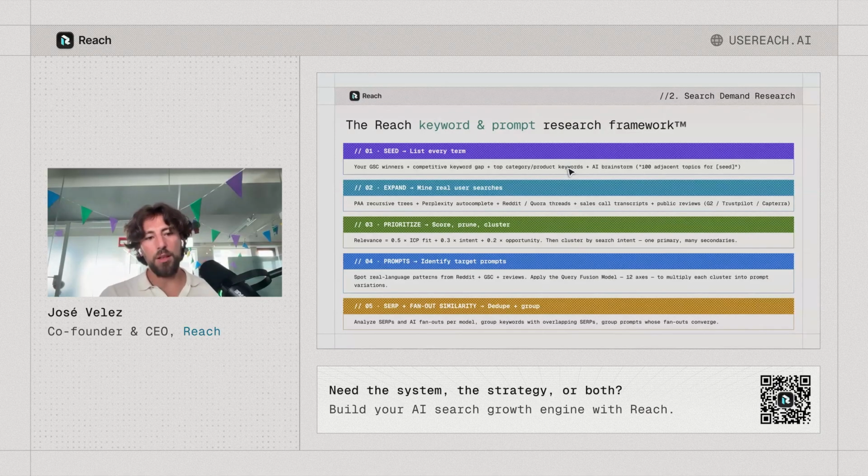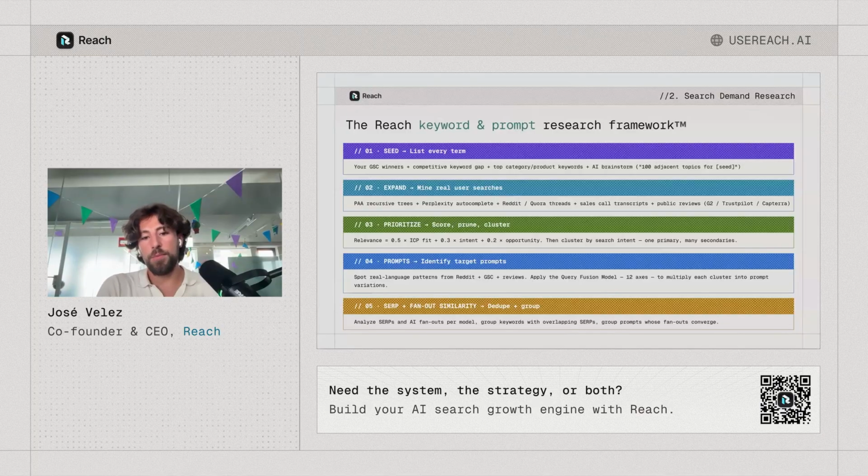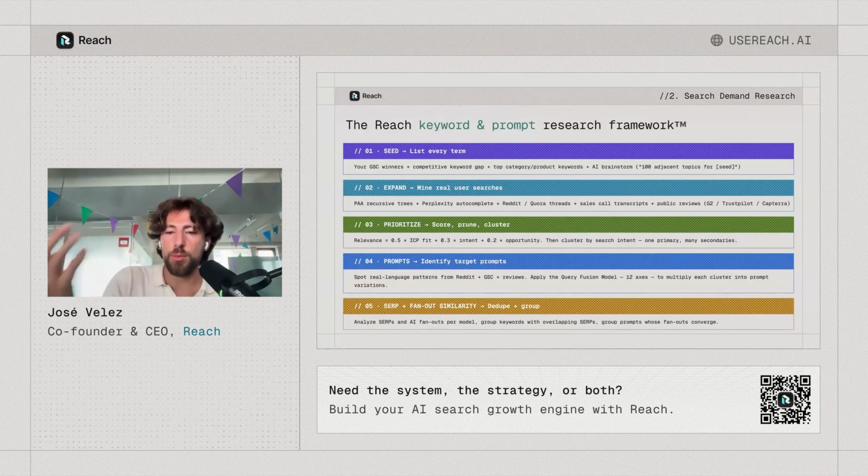And typically, the mental model and the framework that we use, it's basically, first of all, you list the set of seed keywords. So basically, a set of keywords that are very important for you, typically from Google Search Console, competitive keyword gap analysis, your top category and product keywords, and an AI brainstorm. So basically, you could use ChatGPT and Perplexity, for example, or Claude, to help you brainstorm what your customers would search for.